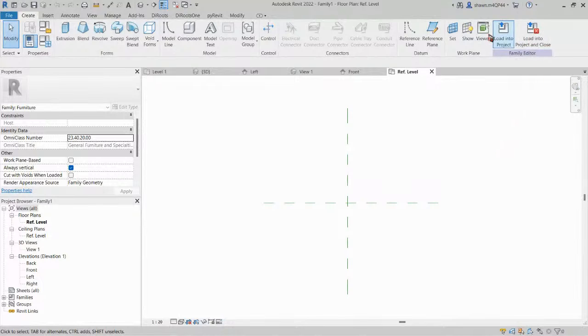And you can also observe the user interface now was different compared to the Revit project. So we do not have the architecture tab, the structure tab, the system tab, or whatever tabs that are available on the Revit project. You can also observe that the properties palette and the project browser and views were different compared to the project. You can also see these two reference planes here that were pre-existing from the Revit family template that we choose.